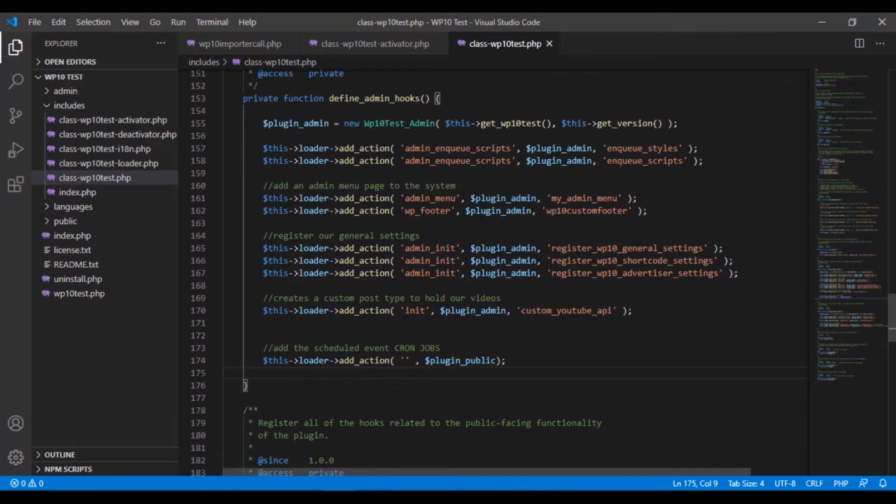Okay, this loader add action. We're going to put it in the plugin admin. That's where we're going to call this to. And then we need to call the function that it's going to run. In this case, let's just call this update the videos, or YT WP10 video update. That's fine.